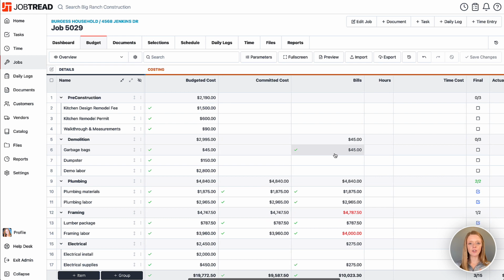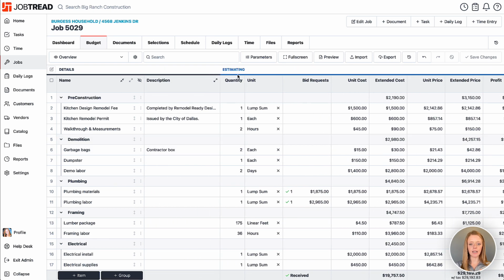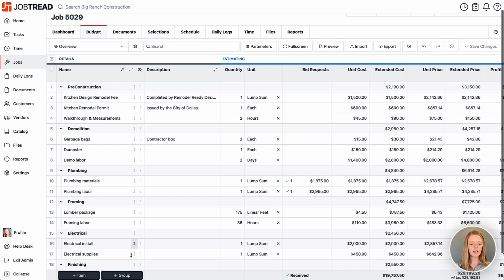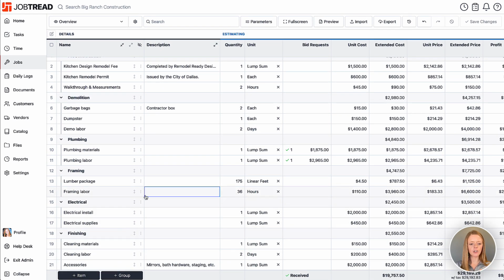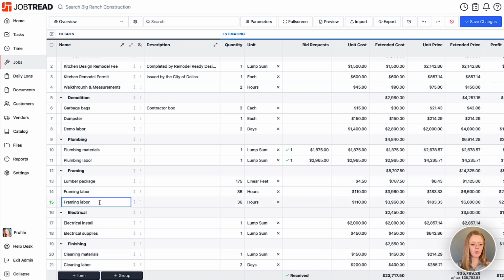The other way to do a change order is to add additional items to your budget that reflect those changes. So that's going to kind of be reflected more in the estimating section of your budget. So I can click plus item, or I can go ahead and just clone this original item here. So click the three dots, clone. Now I'm going to call this framing labor change order. And now I can reflect the changes right here.